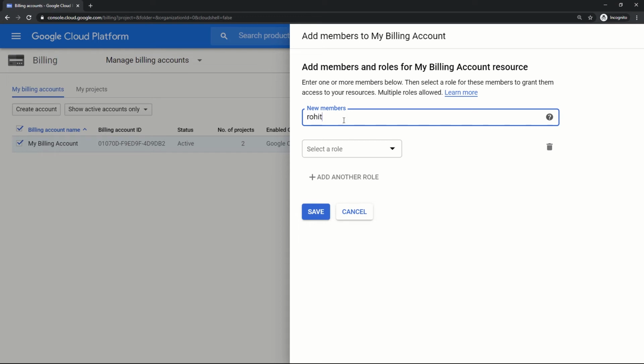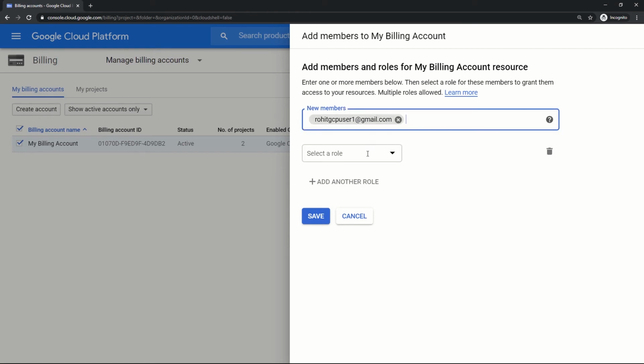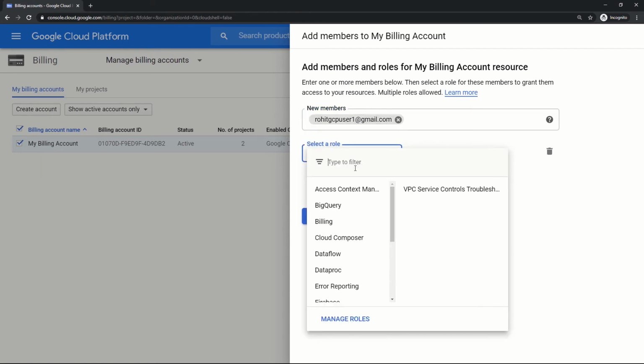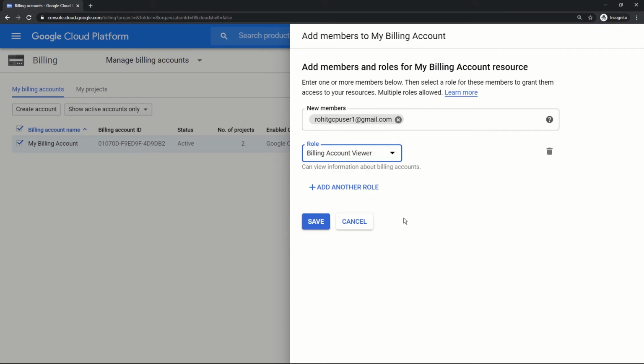I have already created one demo user for testing. It automatically searched for that user and found it. So we'll select this user. Now it asks for a role. We will go to billing, and in billing we can see the currently available roles are billing user, billing viewer, and billing administrator. So we will give the role of billing viewer and save.